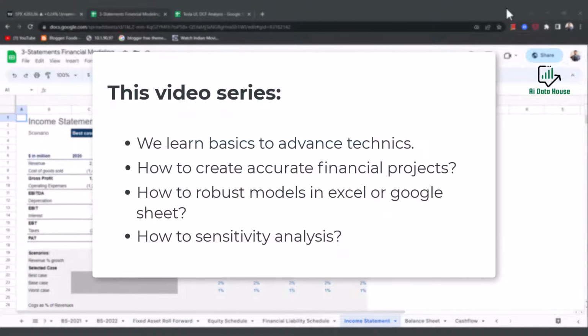Throughout this video series, we will cover a wide range of topics related to financial modeling. We will start from the basics and gradually progress to more advanced techniques. You can expect to learn how to create accurate financial projections, build robust models in Excel or Google Sheets, perform sensitivity analysis, and much more.